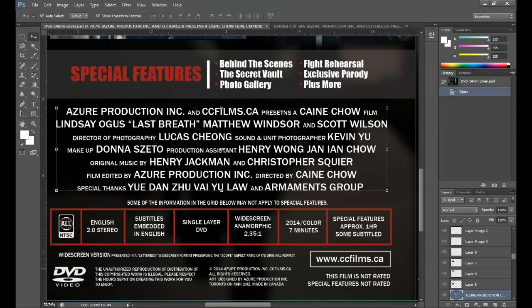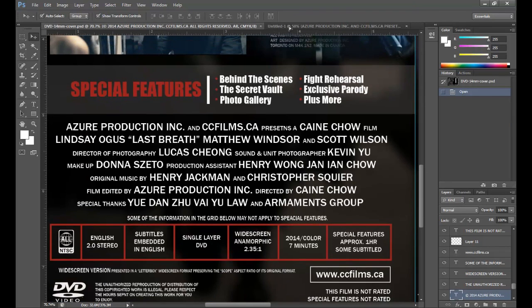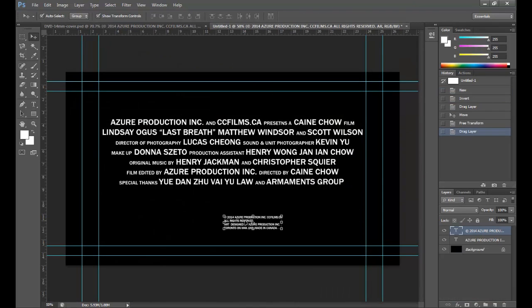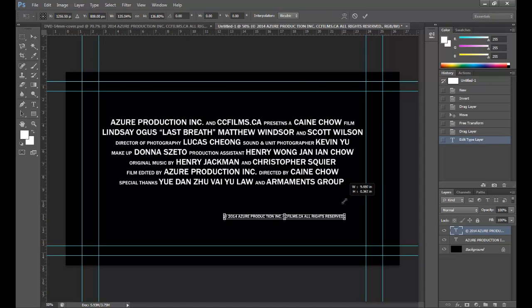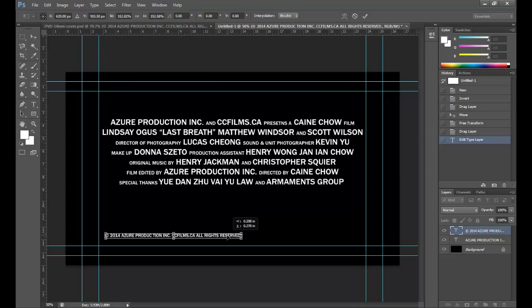We're going to take this little copyright symbol, drag it in here, and press T to go into the text editing mode. And we're going to go to the end, and we're going to remove all of that, and we're going to go to the end again, and we're going to make it into one line. Press V to go to the pointer, hold shift and expand this, and we're going to put it right there. And we're going to put the CC Films logo right there.